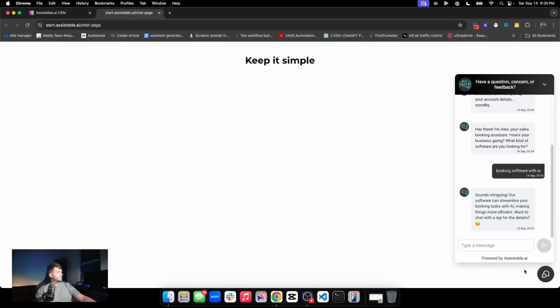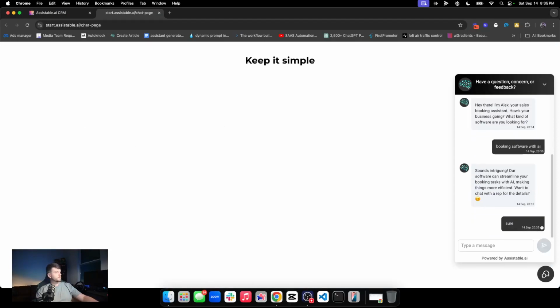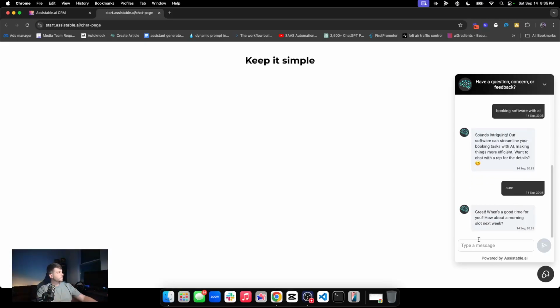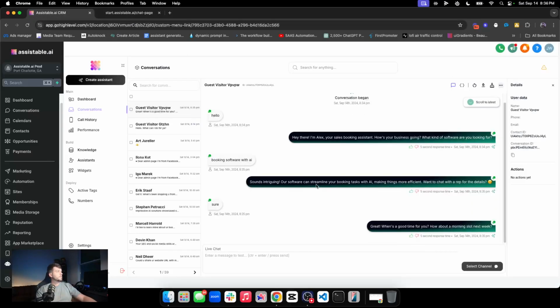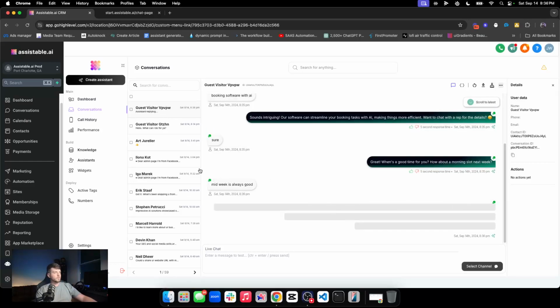Perfect. I'll say sure. And again, don't worry about the verbiage and everything on this one. This is just to make sure that it's working, booking, rescheduling, doing everything it should. And then we can worry about some of the stuff later, which I'll have videos on, but this is just to get her working. So when's a good time? Let's say midweek is always good. All right, and then we'll start to see this thing going in here and doing some things like checking our available times and all.